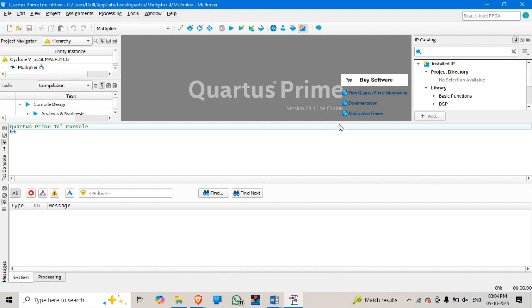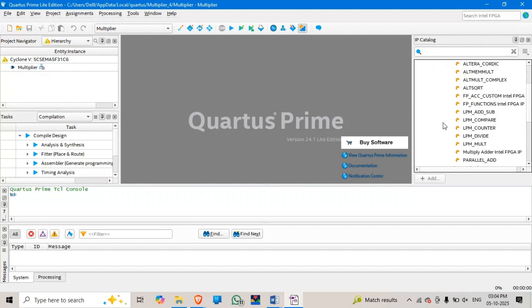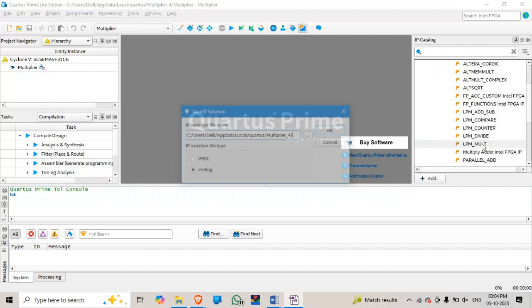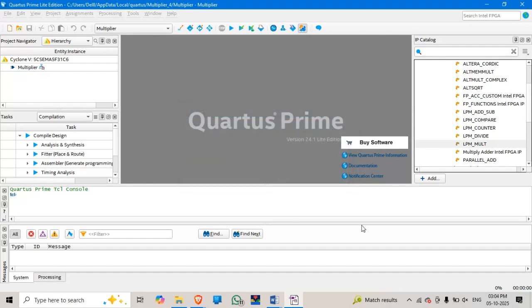Now we have our multiplier project created. We're going to go to the right side of the board. It might be different for you, but for me it's on the right side. Here we're going to go to basic functions, arithmetic, and we're going to choose LPM mult. Here we can give a name for the multiplier. I'm just going to be giving it multiplier_4_default, and I'm going to click on OK.